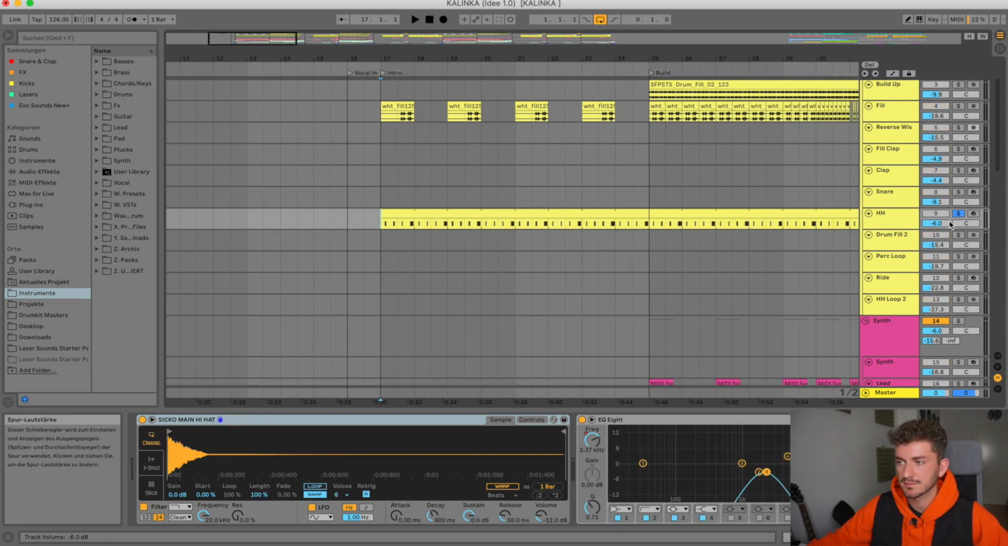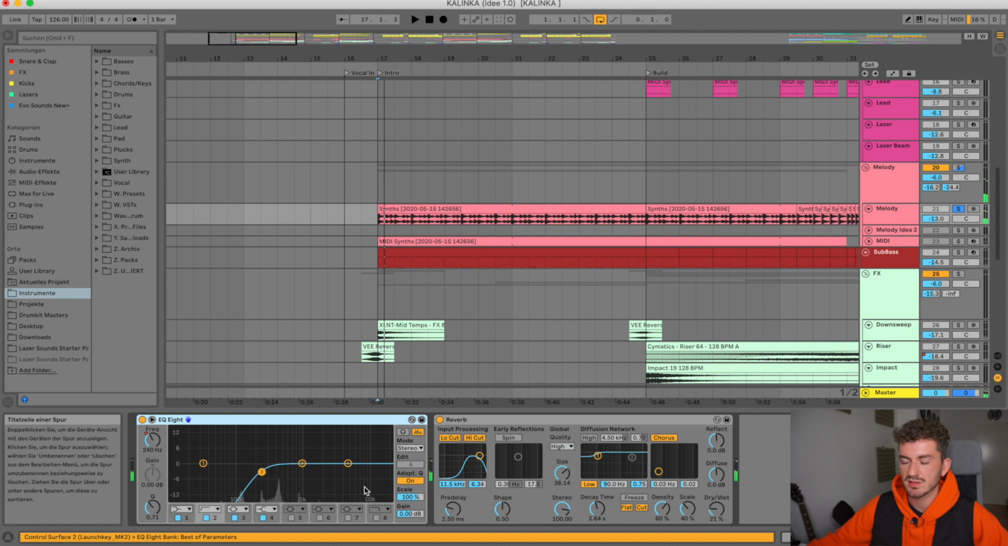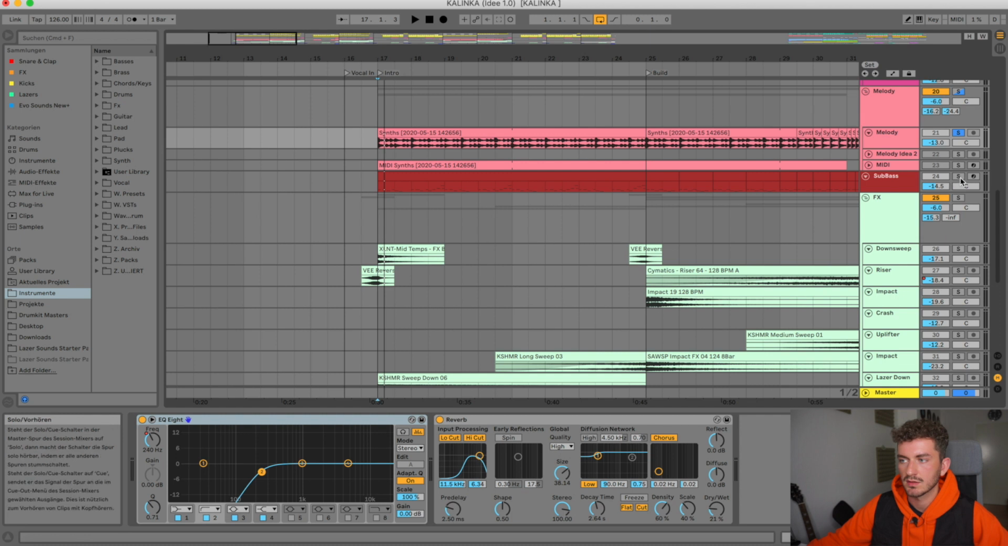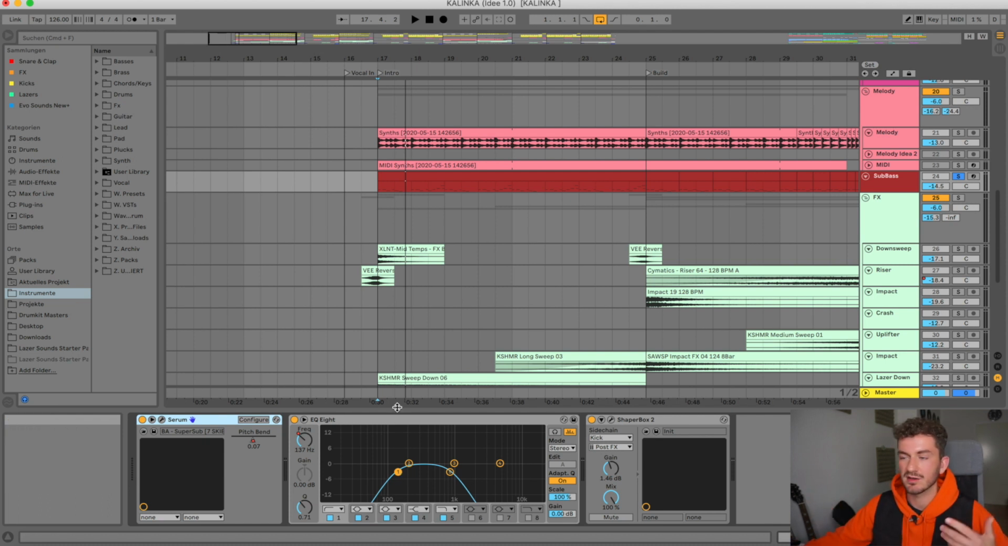So you can see the hi-hat. And then you can see the melody. Very simple, just a normal EQ and a reverb. Also, I played the sub bass in the intro, but I EQ'd the low ends so that the punch is not there, but the vibe is there. I hope you know what I mean.